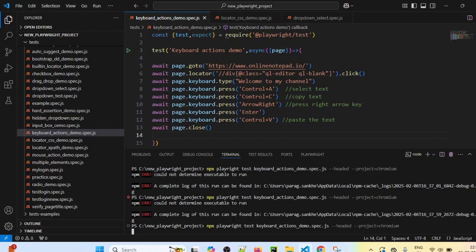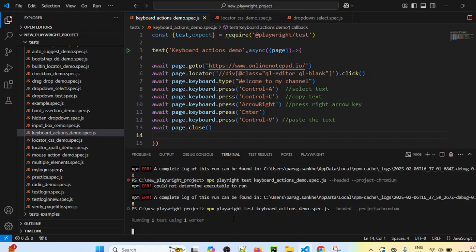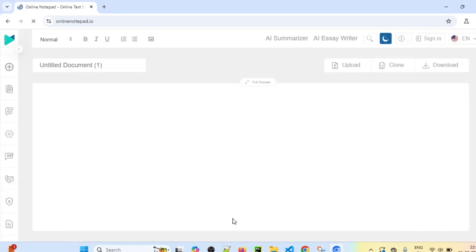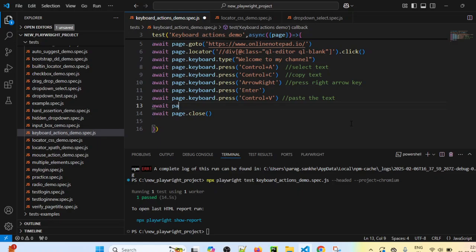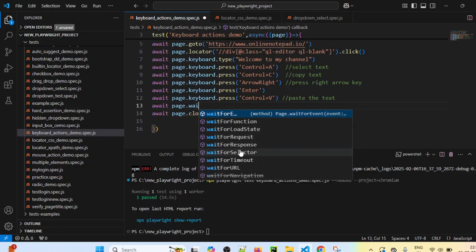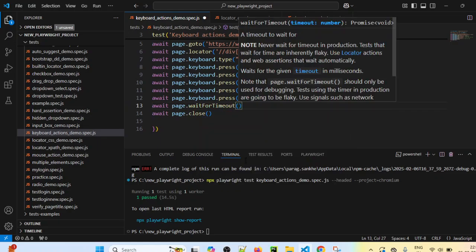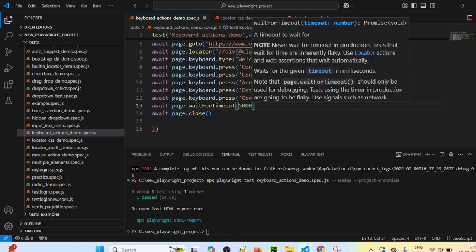It will launch the browser. It is starting the test case now. It will launch the web page. It will open that text, and if you see, it is typing. It happens so fast actually. So what I will do, I will just add some timeout. Let's say await page.waitForTimeout. I will wait for 5 seconds before closing our browser.